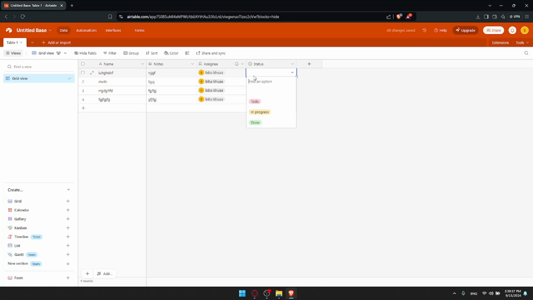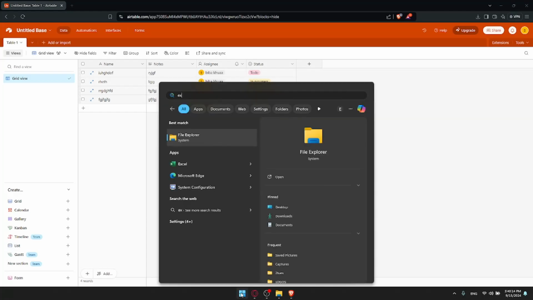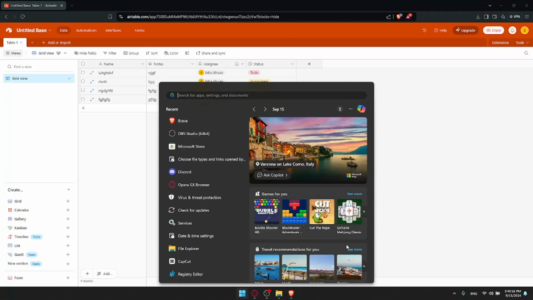And yeah, so here to do, maybe this is in progress, this is in progress, and this is done. So for example, I want to now go to this data and all I need to do is simply export it from here to an Excel file. So let's see, first of all, if I have Excel on my computer. Yeah, I do have it.